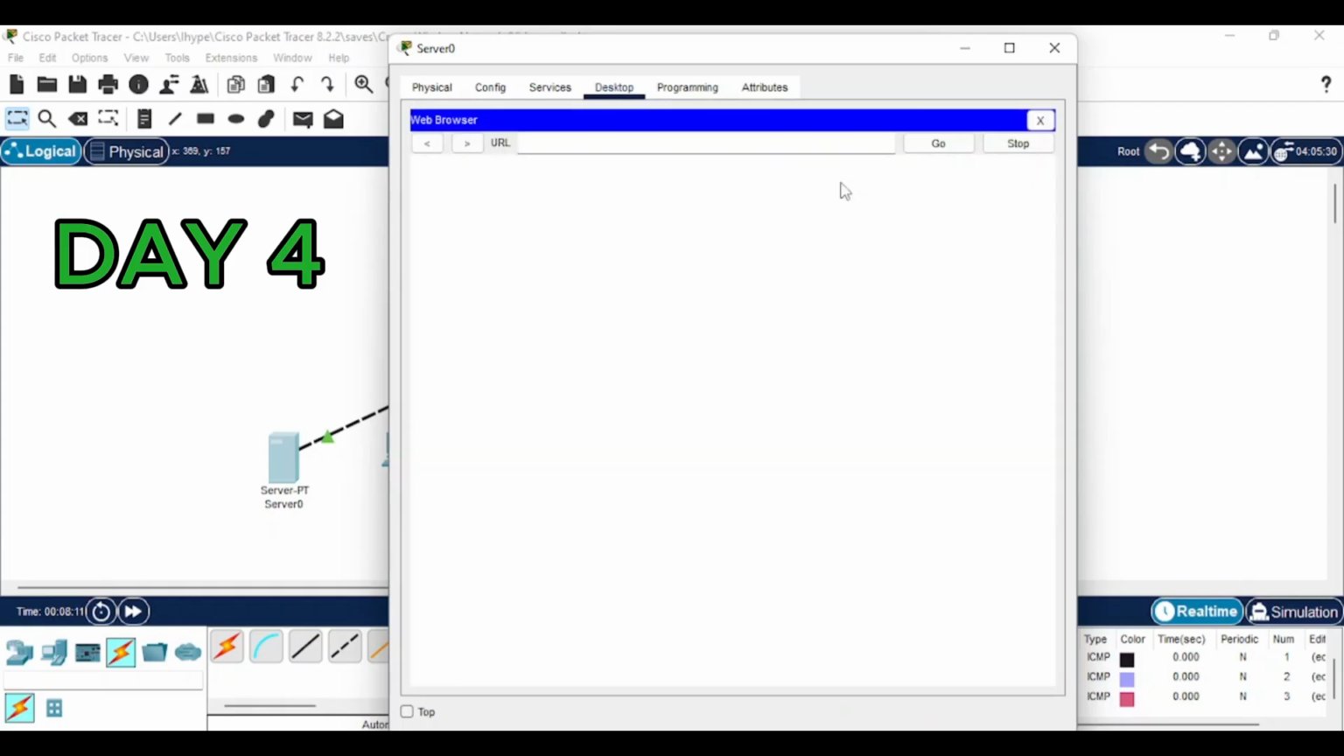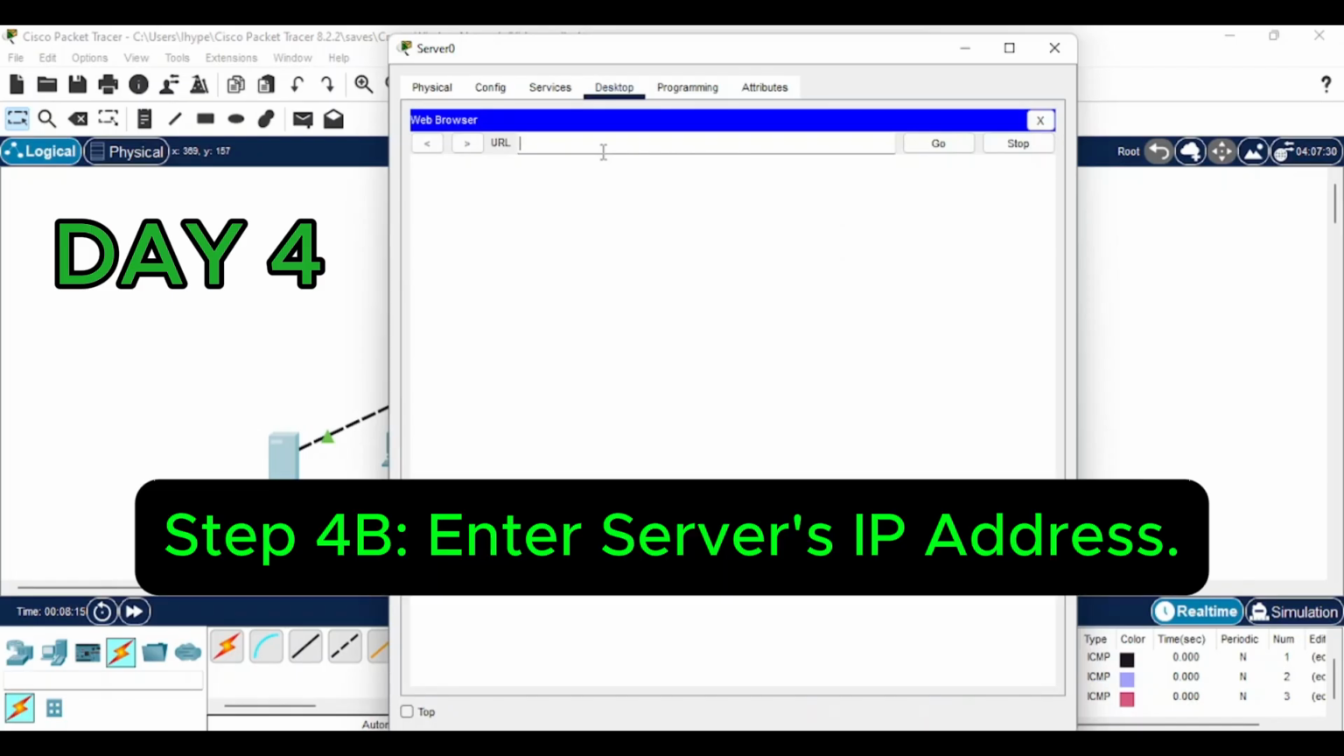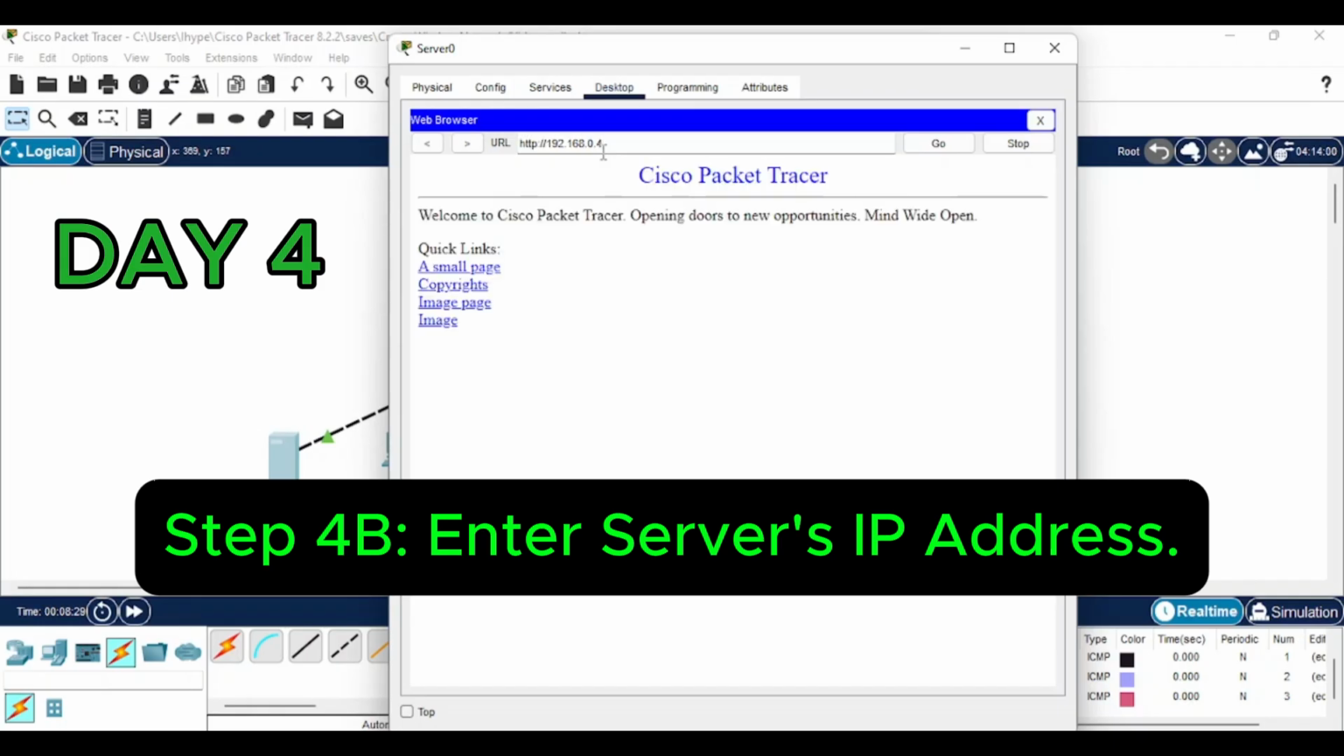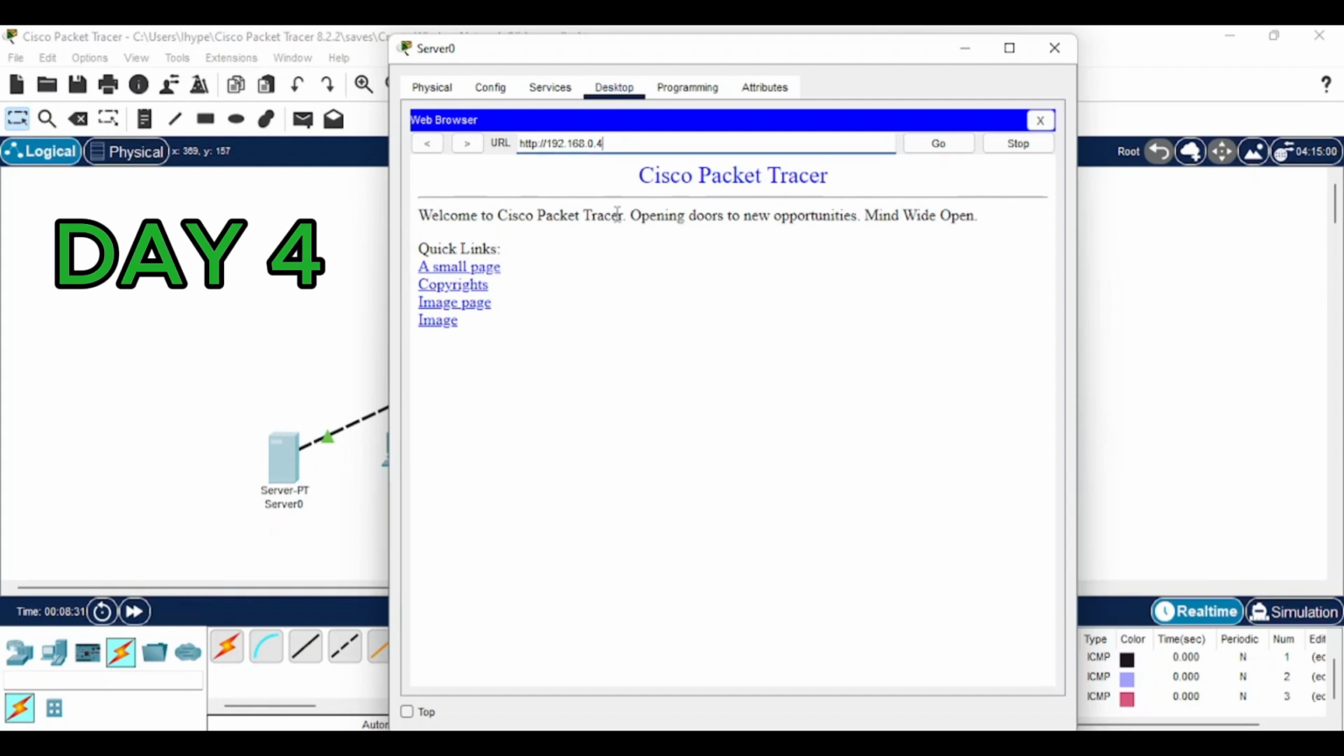Our web browser has already loaded. Our URL will be our server's IP address, that's 192.168.0.4, and you click on the enter key or you just click on go. So voila, we've been able to load our web page on the server.